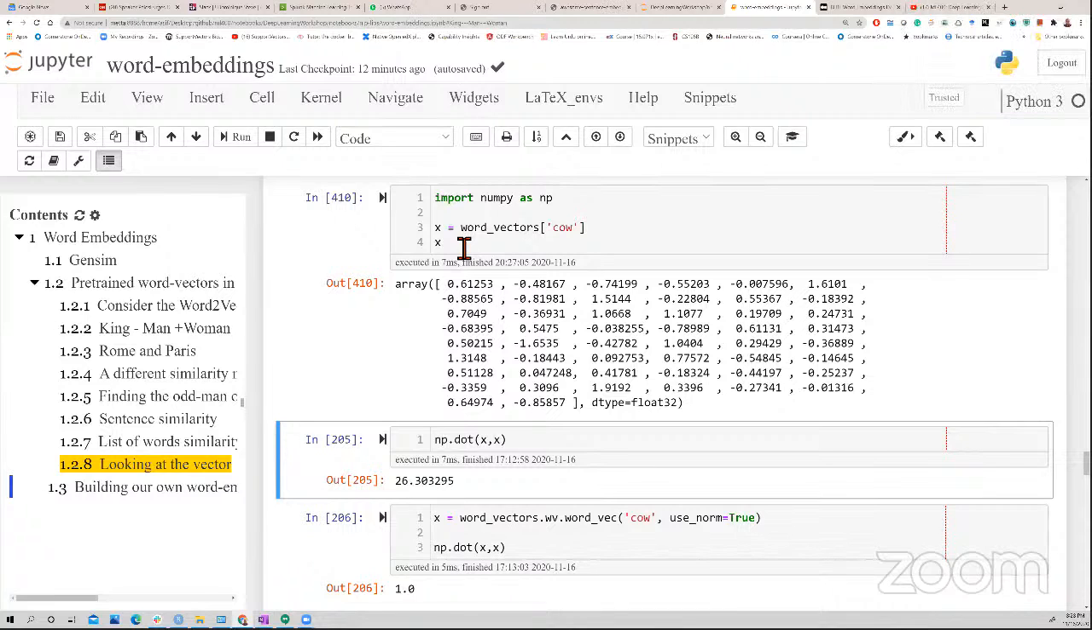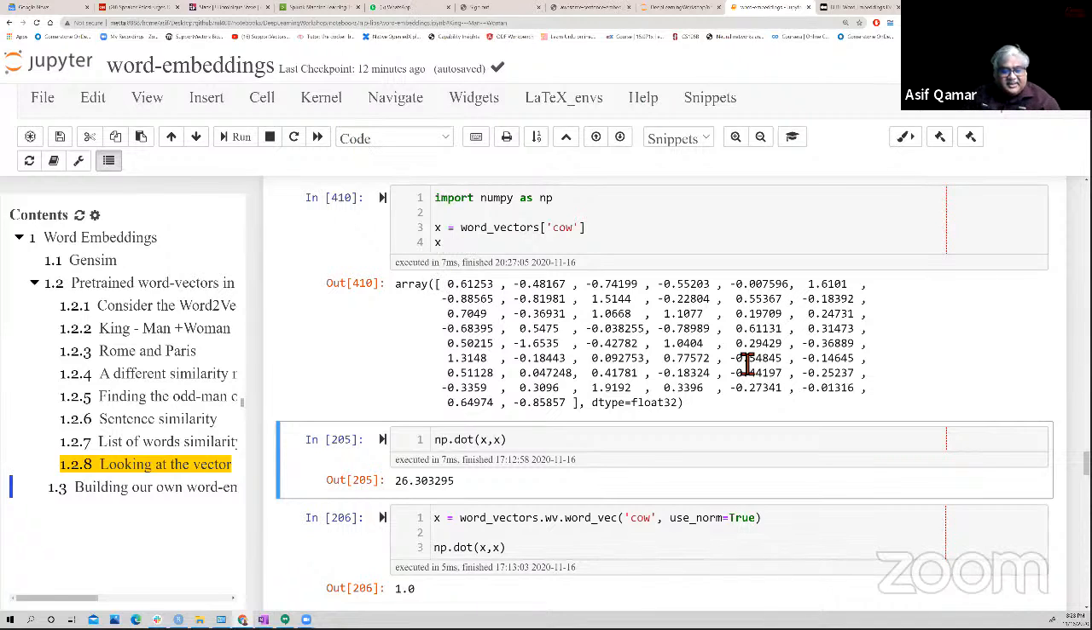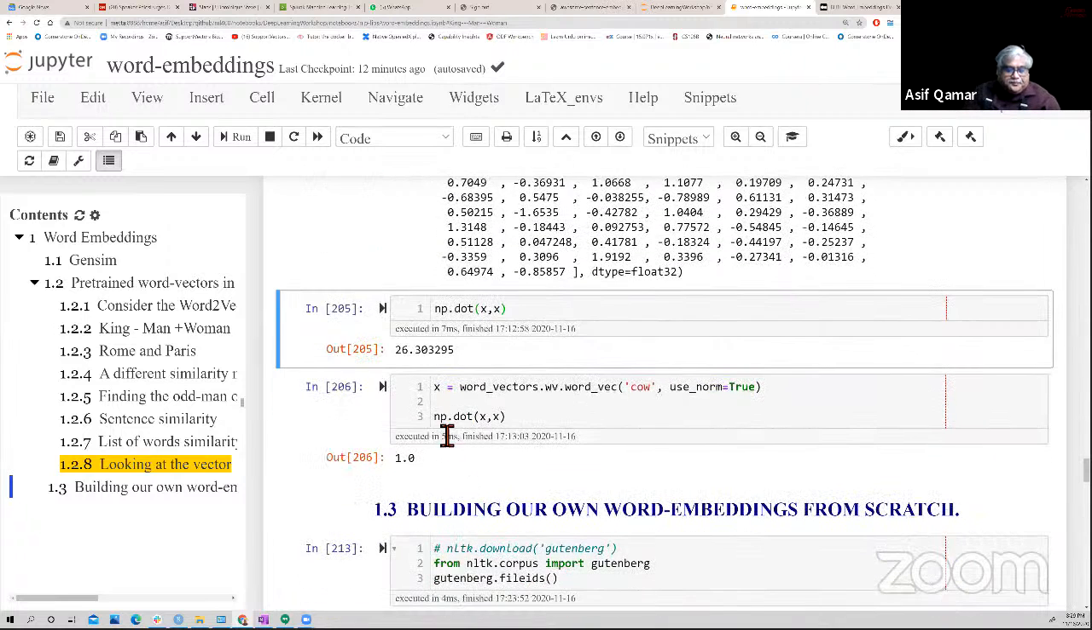Anybody has doubts, please stop me at this moment. So one of the things I wanted to show you is, given a vector, a rough and ready way to find the magnitude, or rather the square of the magnitude of a vector, is simply to dot product it with itself. So if you dot product it, then you see that it is actually 26.3. It will be some arbitrary number. You do it for horse and it will be something else.